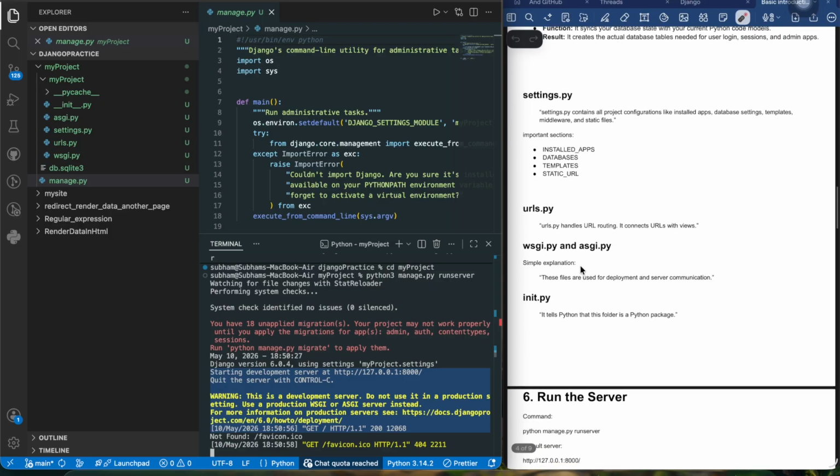Now we come to settings.py. The settings.py contains all the project configuration like installed apps, database settings, templates, middleware and static files. The important sections of settings.py are installed apps, database, templates, and static URL.